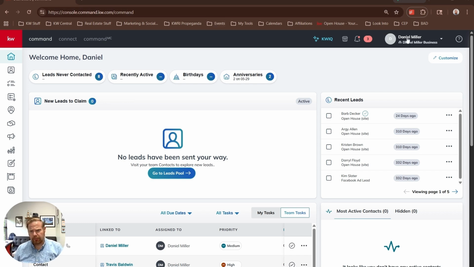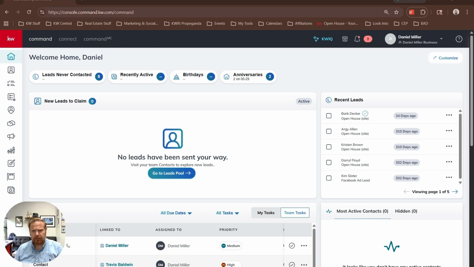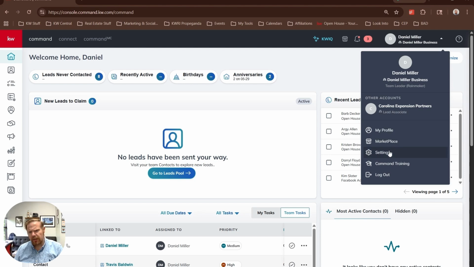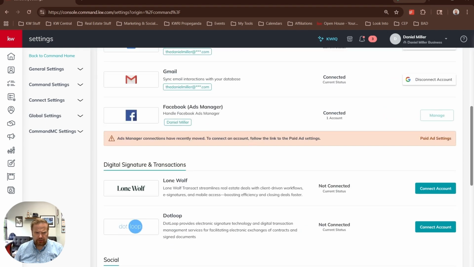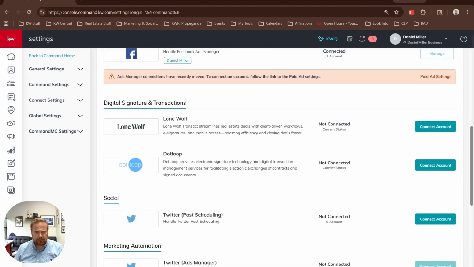Regardless, if we need to set up that account with you, or again, if you're converting over, we're going to start off here in Command. You're going to find your name up in the top right hand corner, and then we're going to click on Settings. Once we go to Settings, we're going to scroll on down and find Lone Wolf. Over here on the side, there's Connect Account.